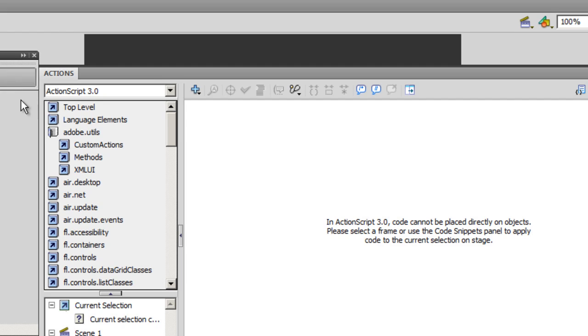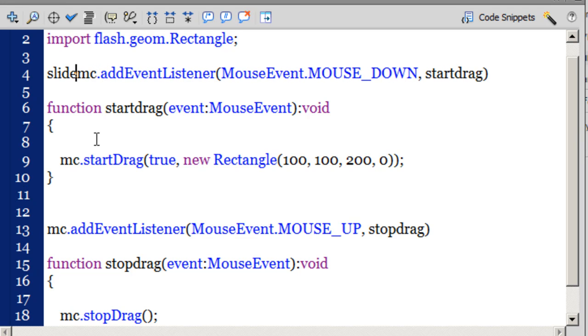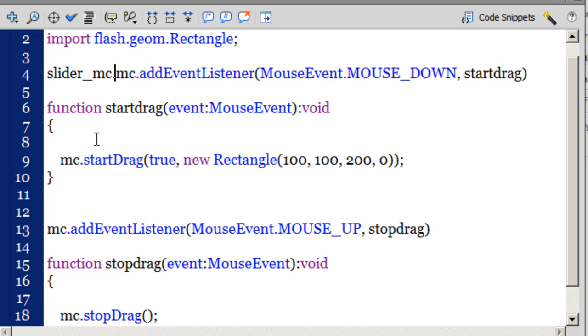Now let me start constructing the ActionScript. So instead of saying mc.addEventListener, I need to make certain changes here. I need to say slider underscore mc dot mc, because the mc is inside slider underscore mc, dot addEventListener. And then I need to say that startDrag, in the rectangle class this time I won't be passing these parameters 100, 100, 200, 0. Instead I'll be saying 0, 0 again, 200 and 0, and I'll tell you why.